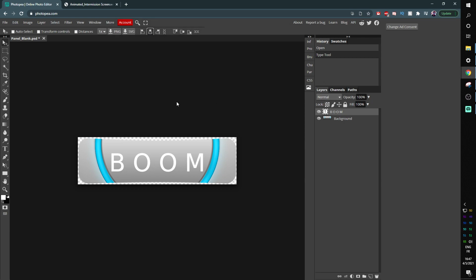Oh, it's not. You can press Control A, I believe. Control A to select everything. Now you can align it here and you can align it on the other axis. And boom, you just customized your own panel.